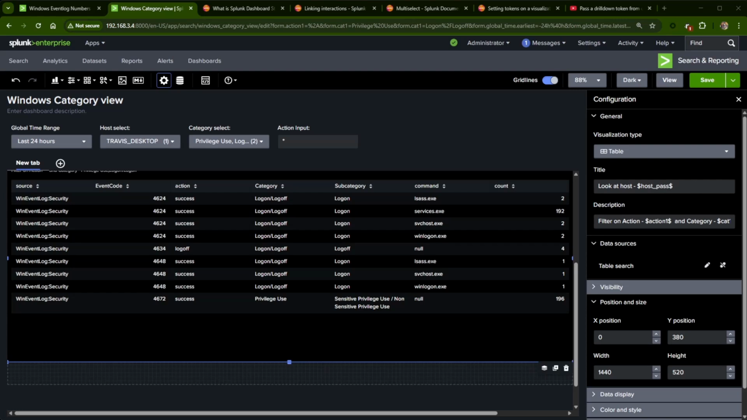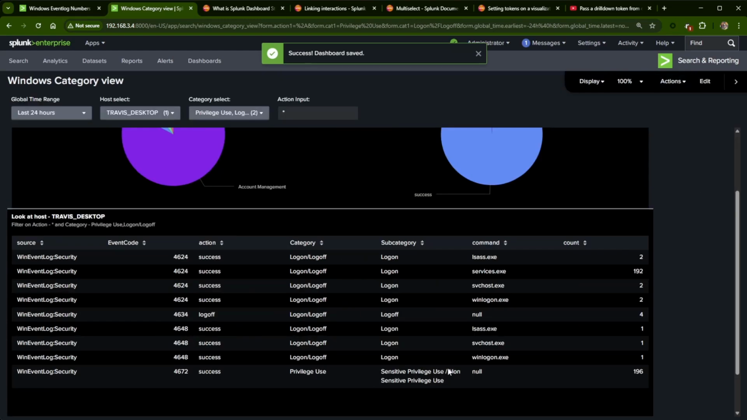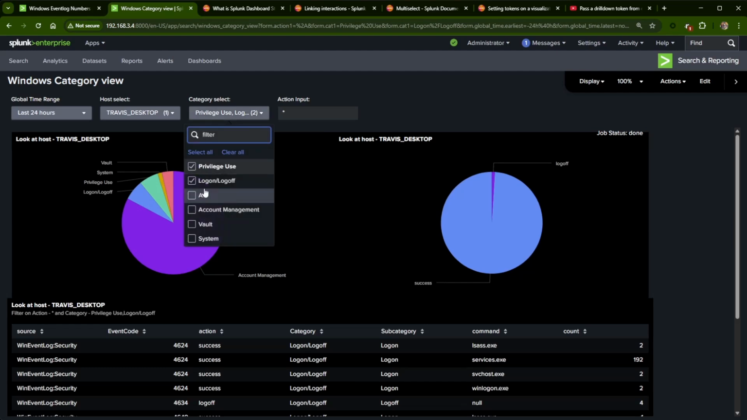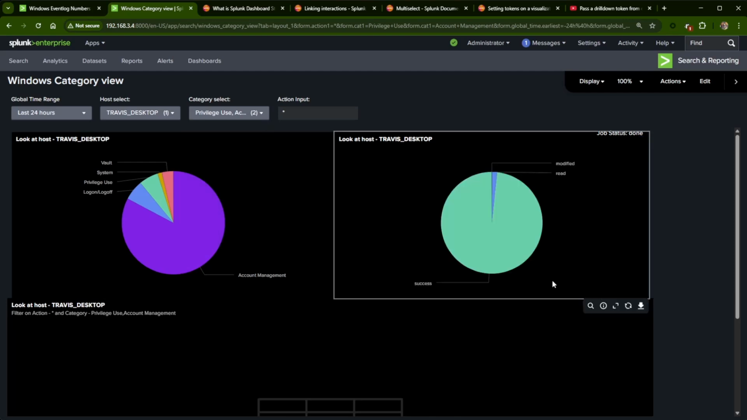Wow. But here we have, I'm going to click save. View. Now we have sensitive privilege use, non-sensitive privilege use. That later. Where I can use multiple values from a multi-select and not break.